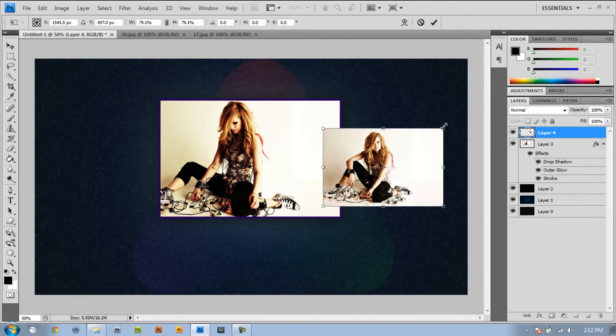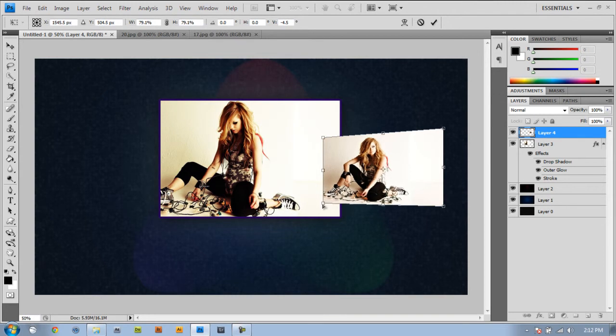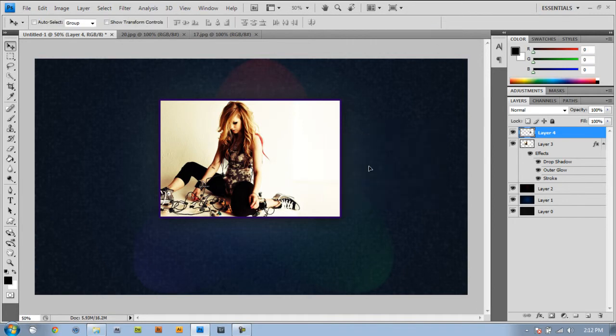Alright, now we're going to hold down the Control and Shift key. And we're going to move these two top and bottom anchor points. Just kind of give it a slanted look, just like the cover flow in iTunes. Alright, and we're going to move that over.